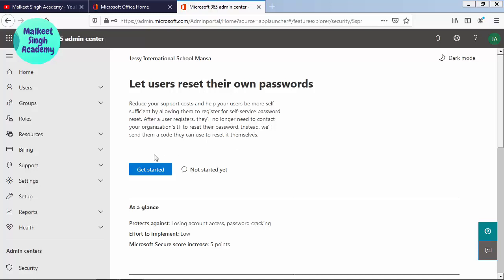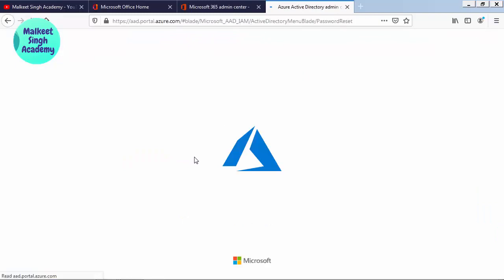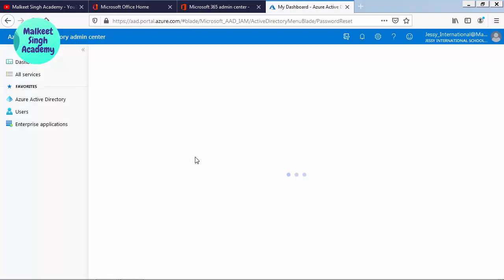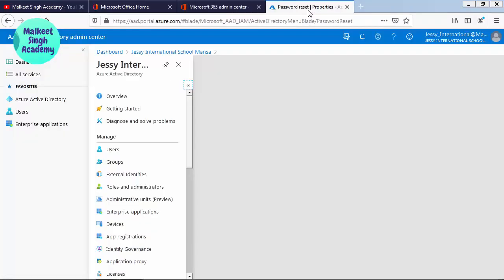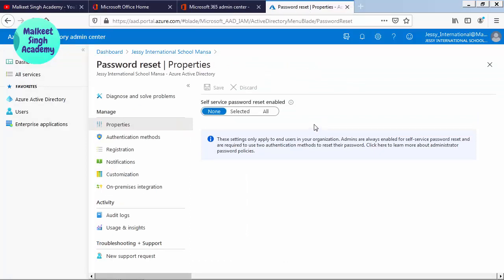So click on Get started. When you click on this Get started button, it will open up your Azure Active Directory admin panel. It will take you directly to the properties where you have to change all the settings. That is why you must open this from the setup option here. It will directly take you to the password reset properties list here. So here we have opened up the properties, and you can see we have selected None as the default option.